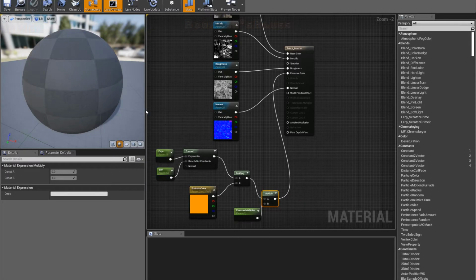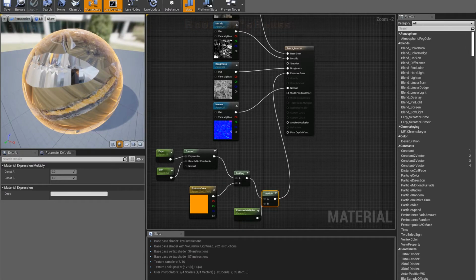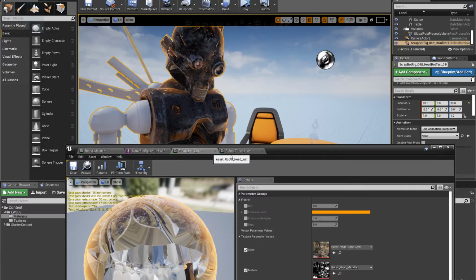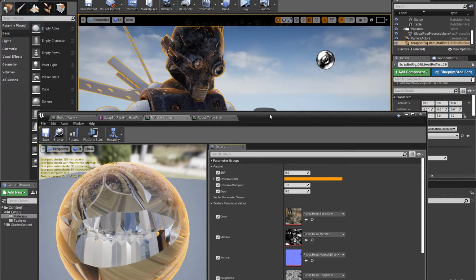And we're going to stop previewing that node so that we can just see the shader for what it looks like. Now that's applied, you can see that this Fresnel emissive effect is showing up here. And if we go to the robot head material instance, you can see that now we have a new group that's Fresnel, and that we have the ability to make these changes here.